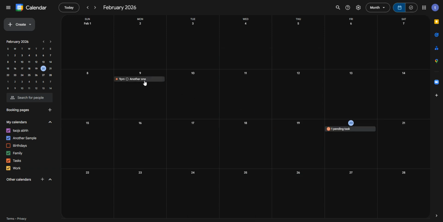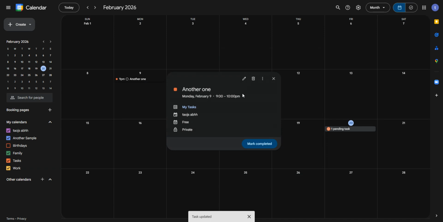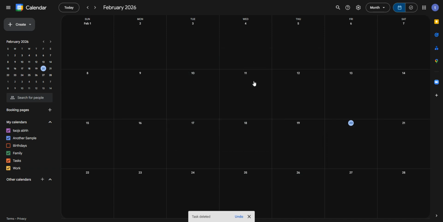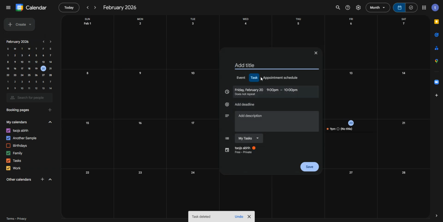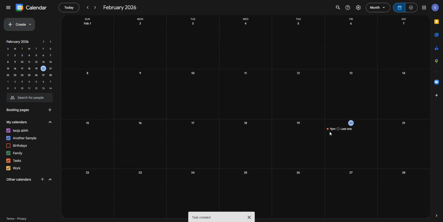Once you've found the task, click it to open its details. In the task card that appears, look for the trash icon. Click the trash icon to delete. If Google Calendar prompts you to confirm, choose to proceed. In some cases, like if the task is part of a repeating series, you may be asked whether to remove just this instance or the entire series. Select the option that matches your intention, then confirm.